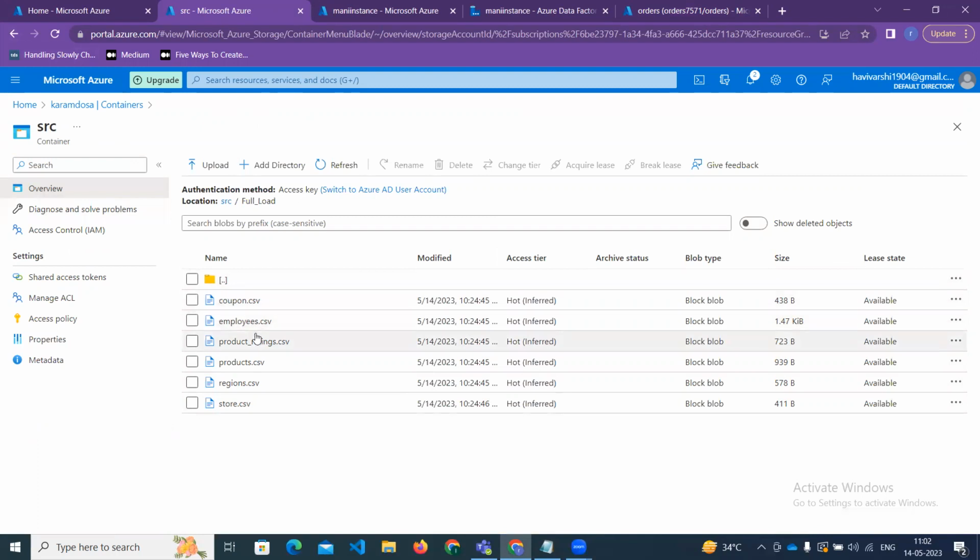So coupons, employees, product ratings, products, regions, stores. These are the CSV files we are considering as a full load. Why? Because we cannot expect the employees to increase day by day. Yes, of course they will increase at some point of time, later after 2 months or 3 months. Product rating is not a valid file here. We have to delete that one, so please make a note of that. This is not a valid one, you can delete this one.